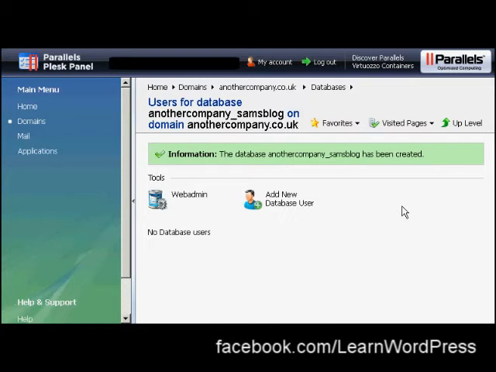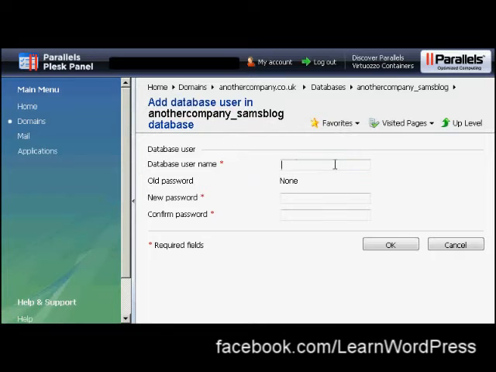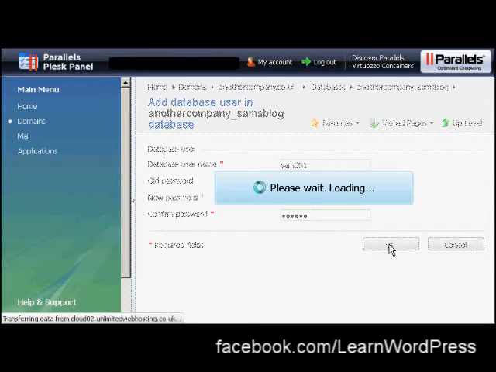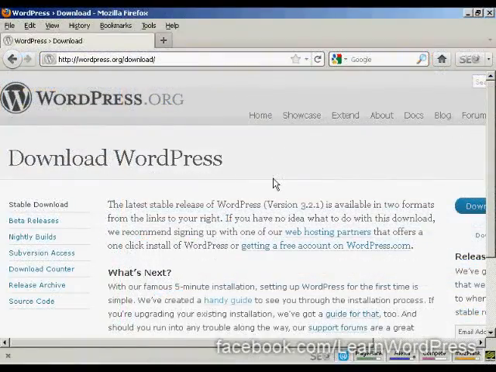Now I need to add a new database user, so click here on Add New Database User. Now we add the username, so let's call that Sam001 again. And then you can put in the new password. You have to write it yourself here. And then click on OK. And there you are. Now that's all set up. Okay, now your databases are set up.